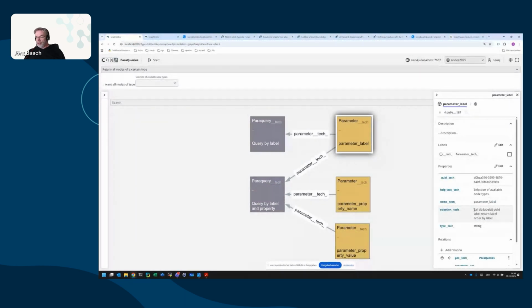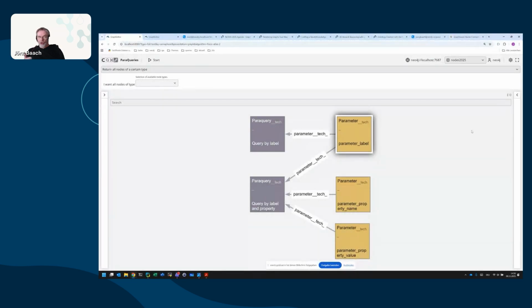This is the query that we use to actually generate that selection. So everything in here is highly dynamic in a way. You can create your own forms, your own queries for end users using that system, and everything is a node. So all power to the graph.